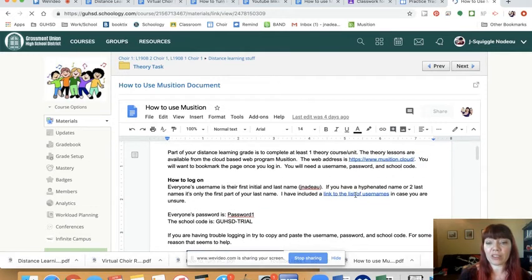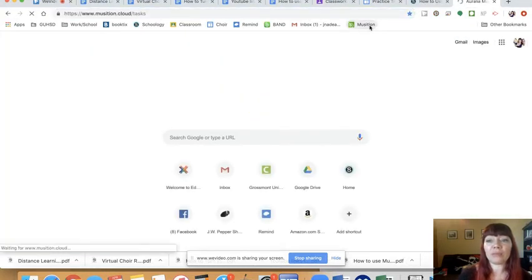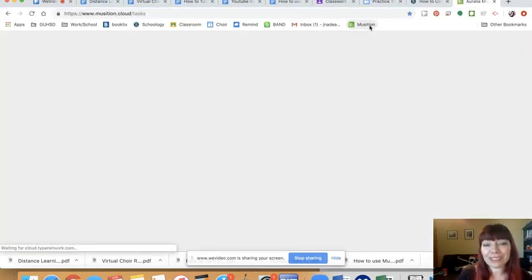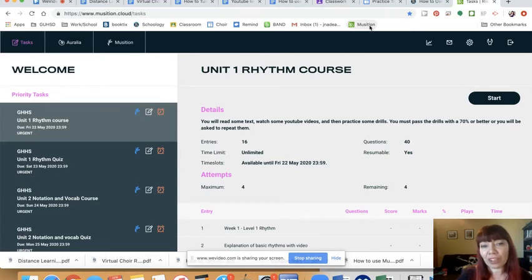So on the document, I give you a link to a list of usernames. Find your username. I might have made a mistake and typed something in wrong. I had to individually type everyone's username. It's supposed to be first initial, last name, but me. So use the link to the list of usernames and then put the password, one GUHSD trial. There's the web page. And then when you actually go to Musician, it's a pretty easy to use website, but watch the video on how to use it.